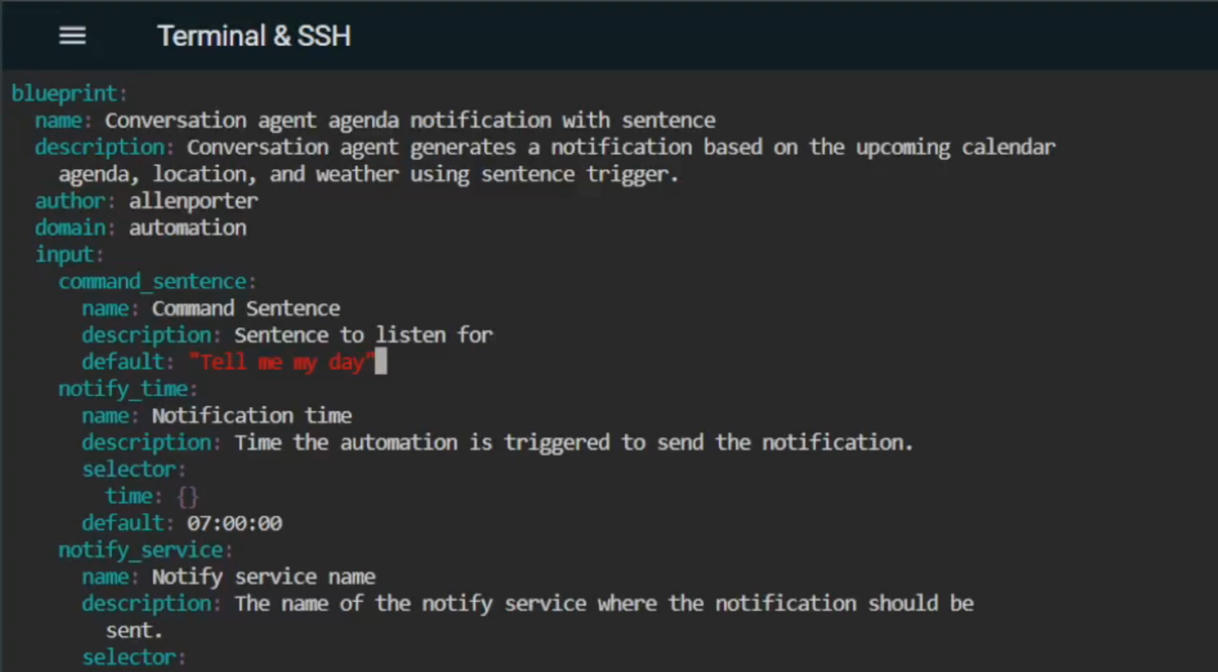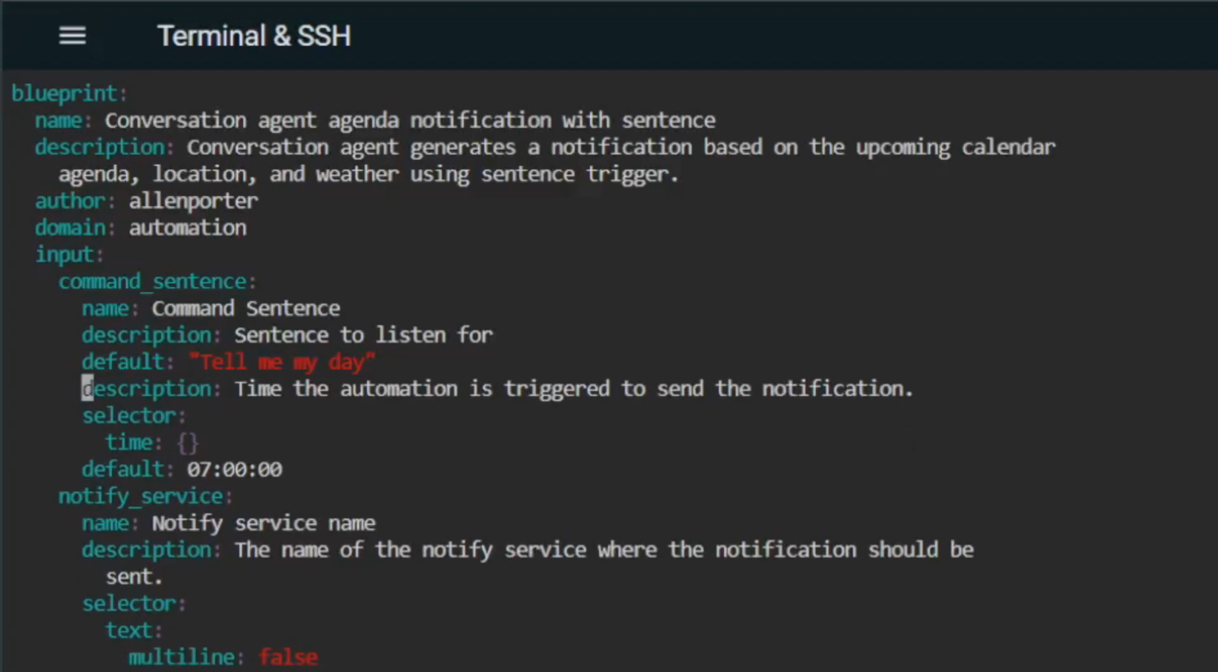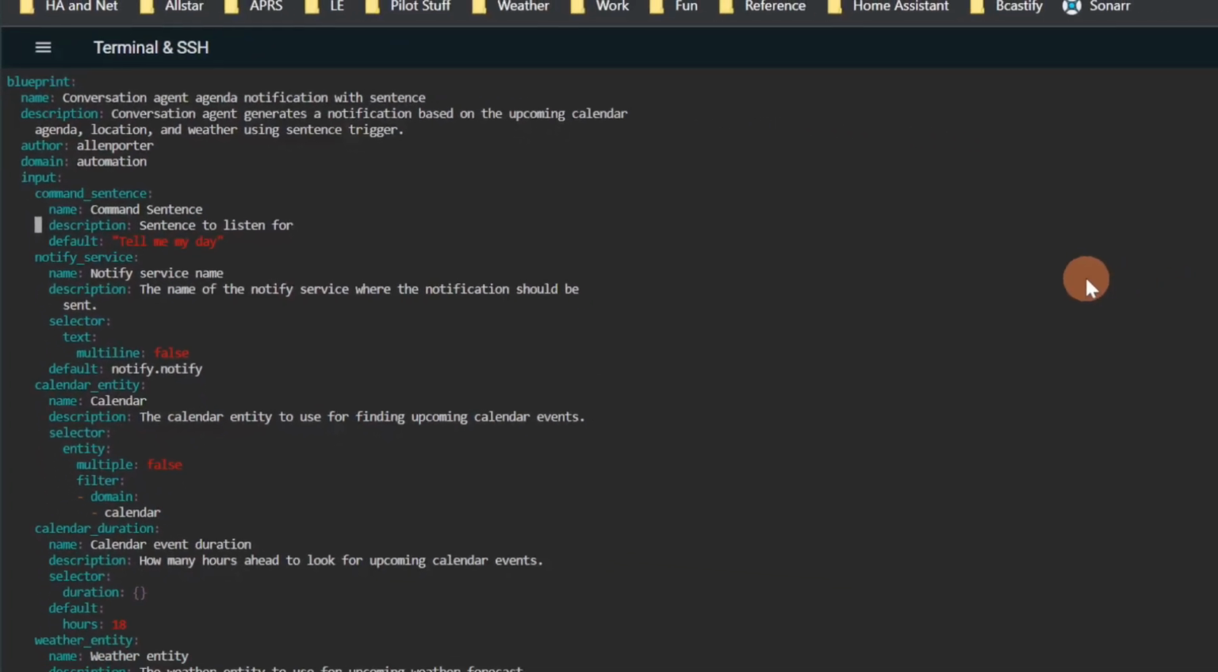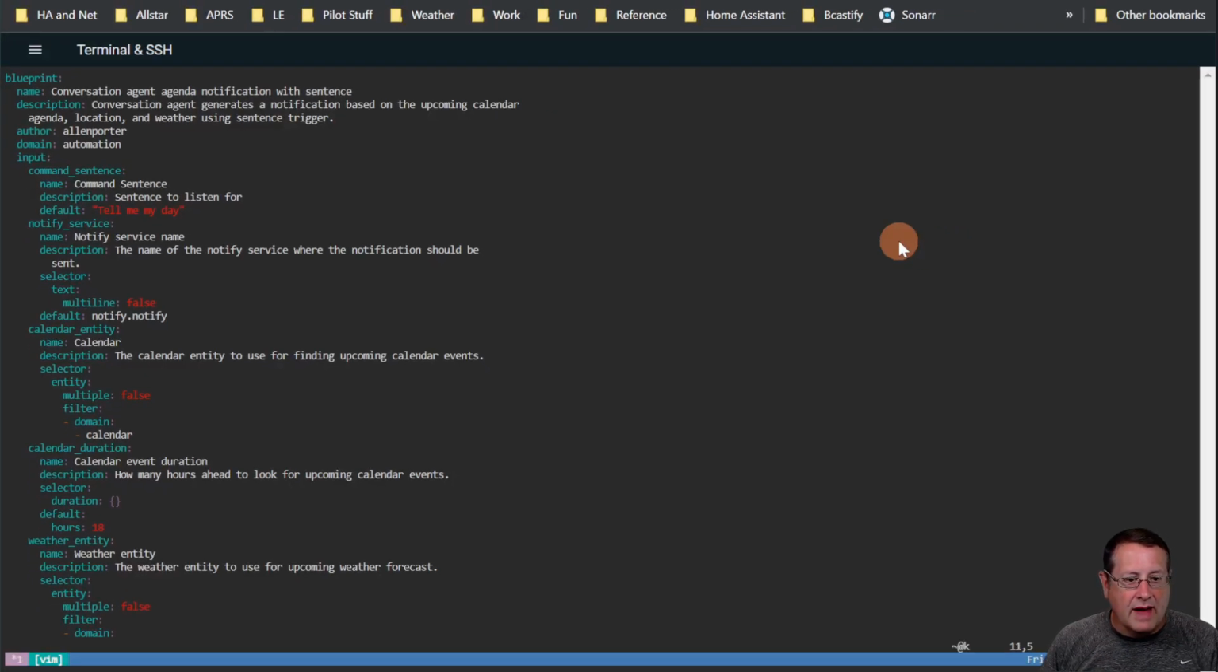So this creates a thing, and we're actually going to get rid of the notify time as well, because we don't need that anymore. So the command that will fire off this automation or this blueprint will be the command sentence. All right, so that's that part.